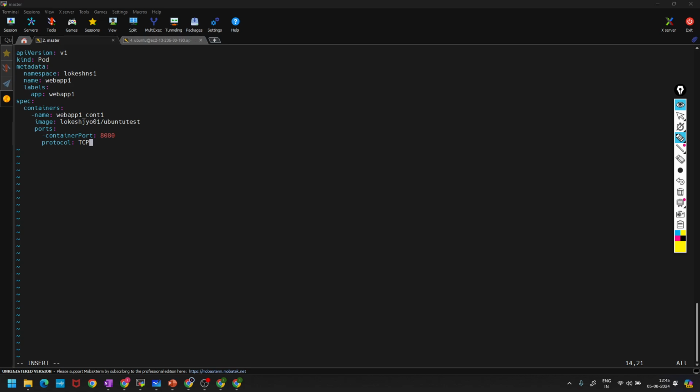Kind. Here we will mention pod, namespace, or environments. Here we are mentioning pod. Kind refers to the type of object we are trying to create. What type of object you are creating, you mention it here, and it will create only that kind of object.